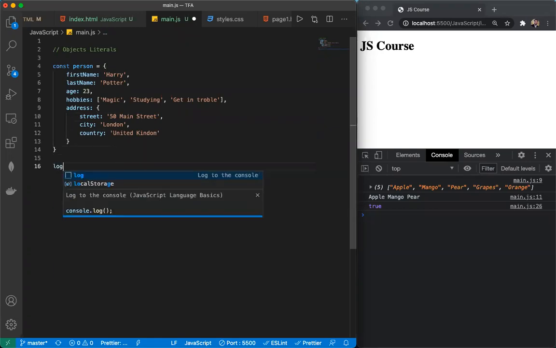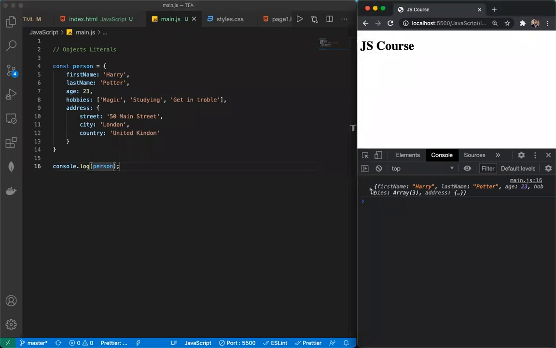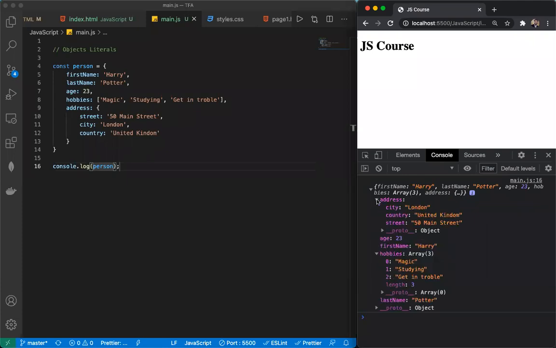And then I can come here and say console log person. If you save this, you'll see this person, right? That is a DOM selector. We'll talk about that. So in this case, if you come here, you'll see that hobbies is an array. If you open this, hobbies has indexes: hobbies 0, hobbies 1, hobbies 2. These are hobbies. Can you see this? And there is an address, and this address itself is another object.